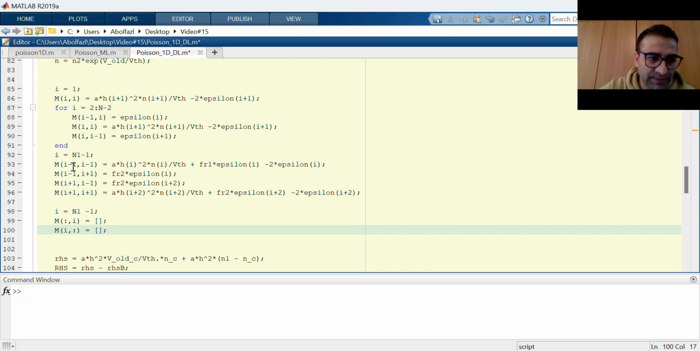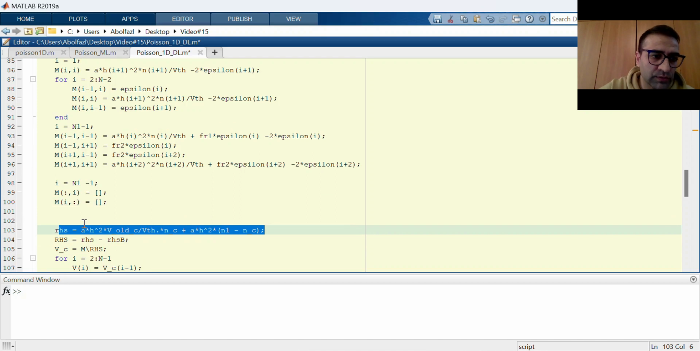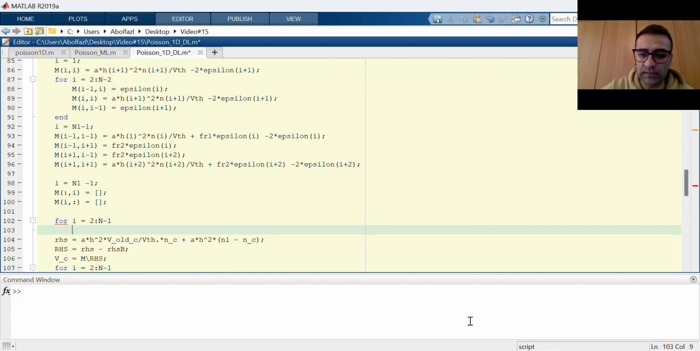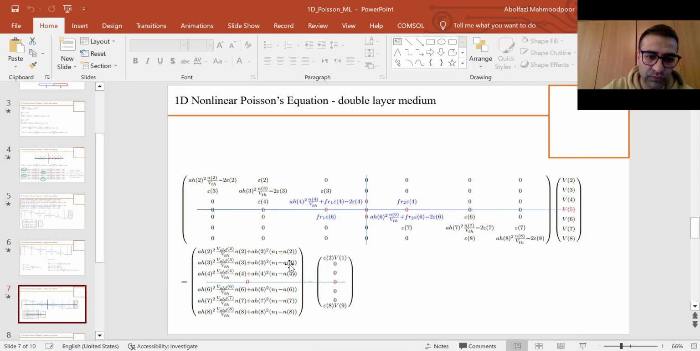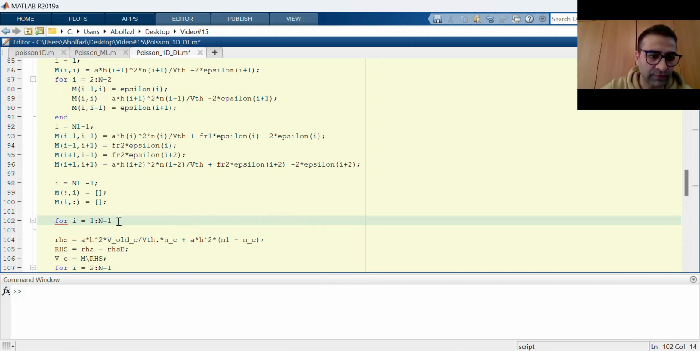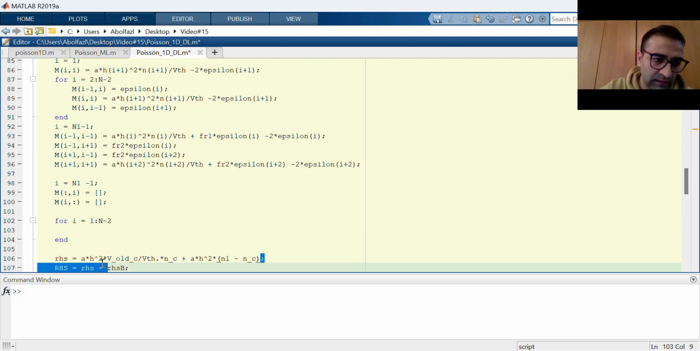We defined a new element of the matrix, we reduced the size of the matrix, and this time I want to create the right hand side inside the loop, for I should change from 2 until n minus 1. Why? Because the number of grid points is 9 and the size of this matrix is 1, 2, 3, 4, 5, 6, 7. Therefore, it should start from 1 until n minus 2. Okay, and what is the right hand side? Let's copy it.